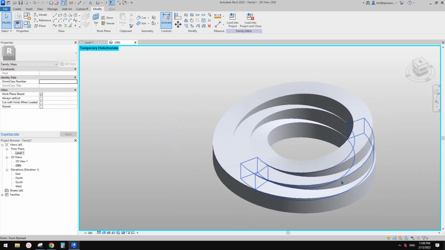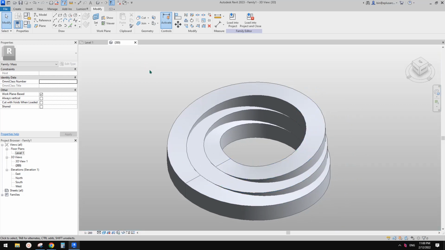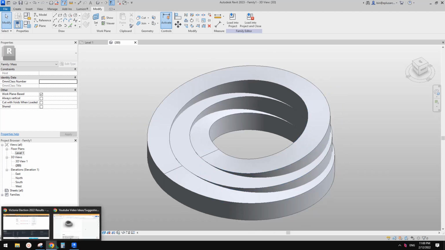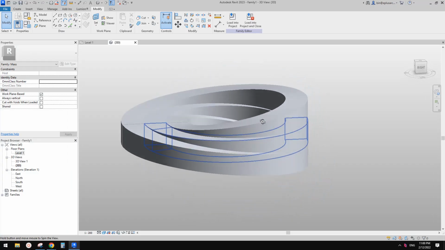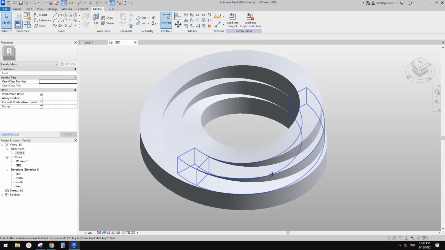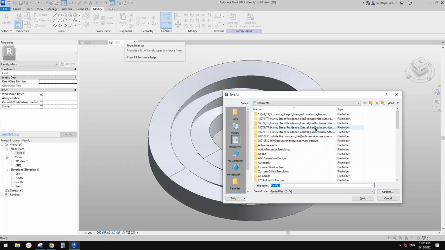Okay, so this is it. This is it for today. Maybe next time we try to create those layers like floors, ceilings, stairs in this mass using adaptive family. Okay, so let's save it, and I'll see you next time.